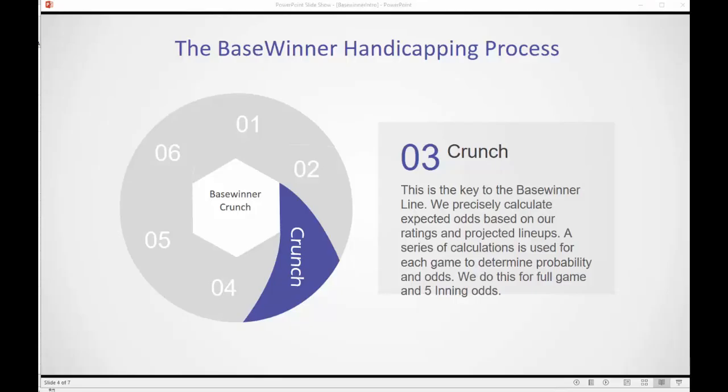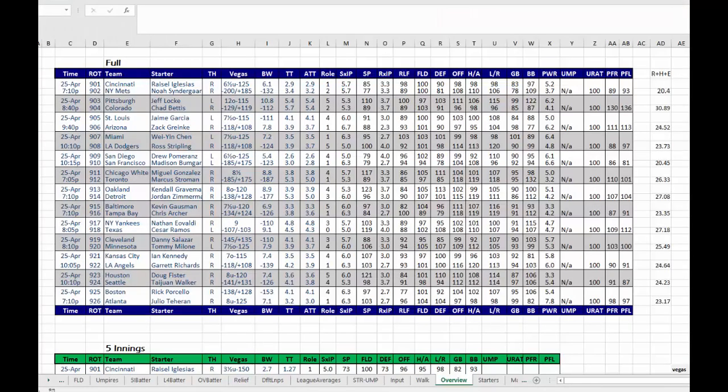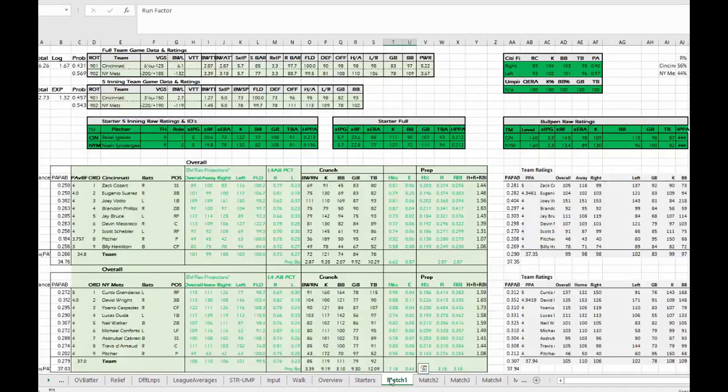Okay, so the next step is the crunch, and we precisely calculate the odds based on ratings and projected lineups. We have a series of calculations we use to determine probability. We do it for the full game and the 5-inning odds as well, and I'm just going to get right into it and show you real fast. Okay, so take a look at the overview, and then we'll go inside the game.